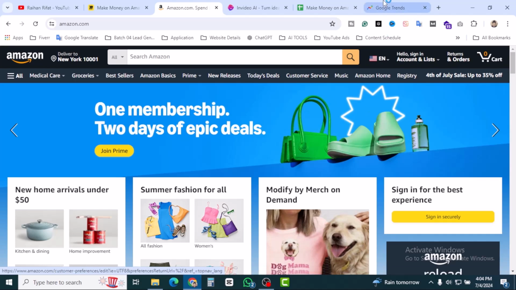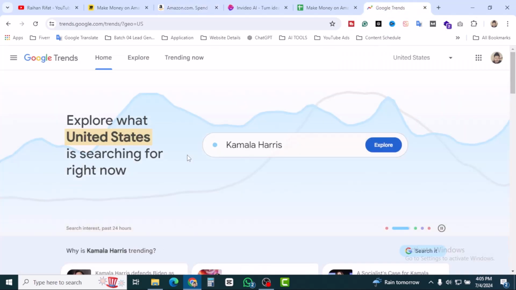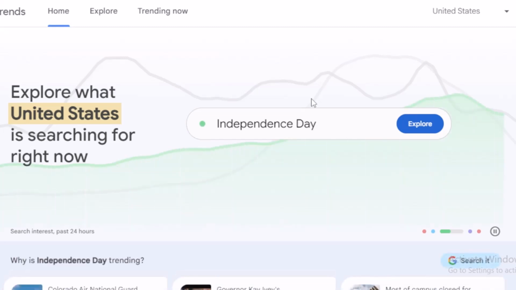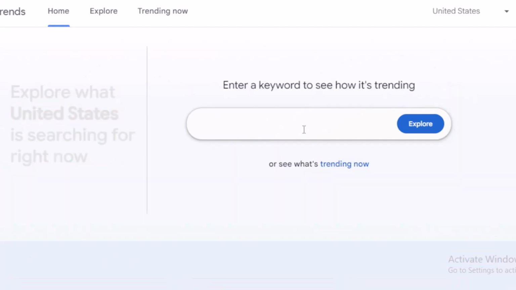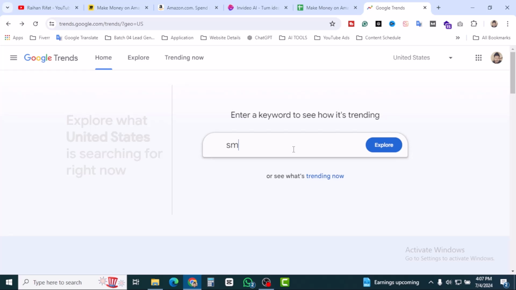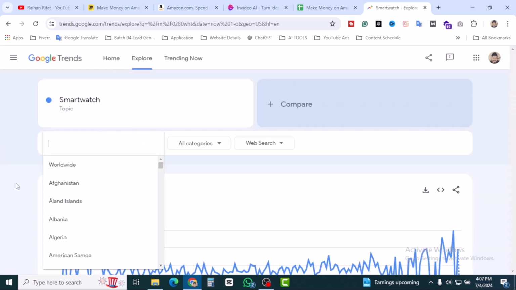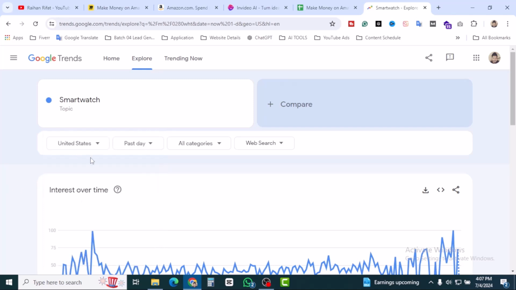The best way is Google Trends. So maybe you heard something about Google Trends. This is the best tool for finding trending topics or different kinds of products, and anything that's trending right now. So I am going to search smartwatches. Okay, all right, so smartwatches, it's a topic. Select your countries. Also you can keep worldwide, and also you can select your specific country and the time frame.